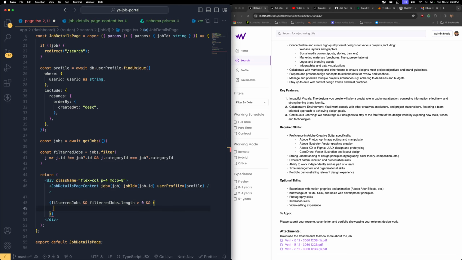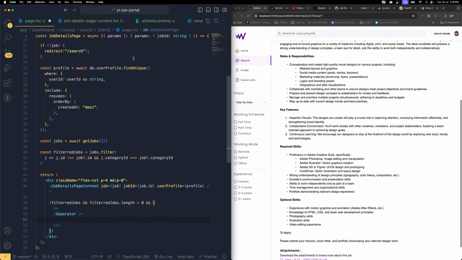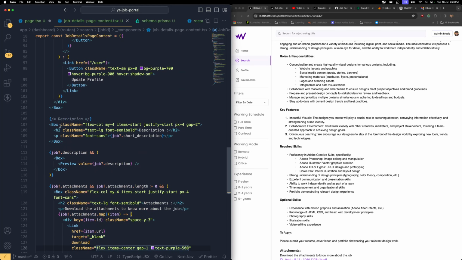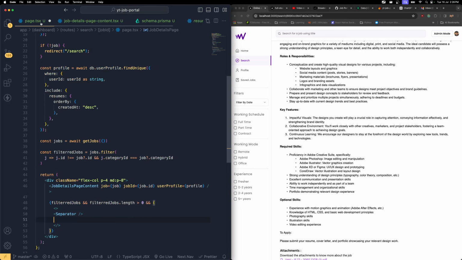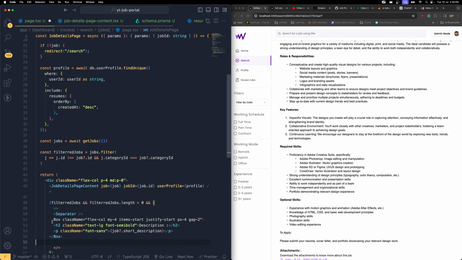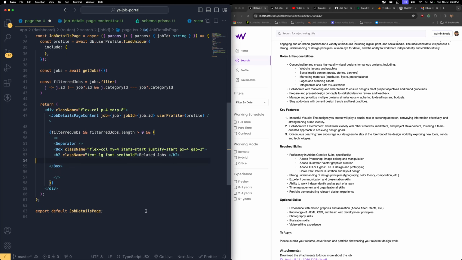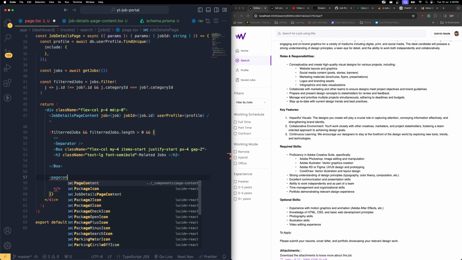I need to render this block of code. Let me bring the separator now, and let me get back to here. Let me copy this part for the time being, paste it, close it, and make sure that it is being imported at components. Instead of description, I'm going to say related jobs, and I don't need this colon, so let me delete this one.